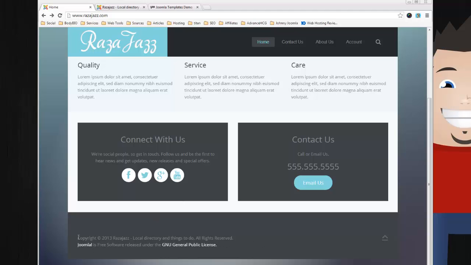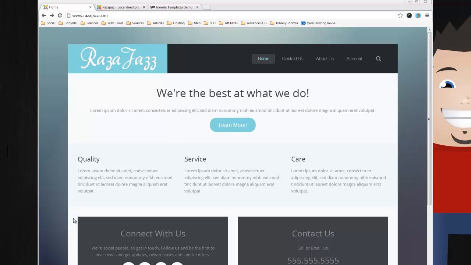If you wanted to put a footer menu, you'd actually create a new menu with links, and you'd put that in the footer position, and that would put that menu right here above that. So there it is. There's a home page for your Joomla website.